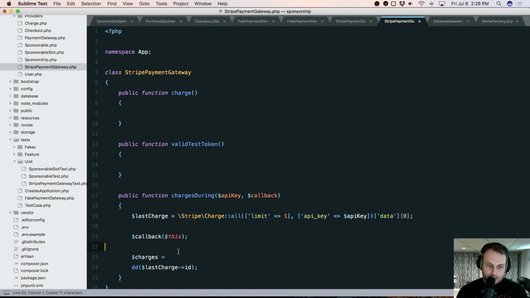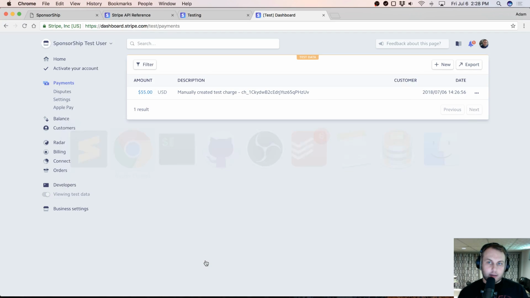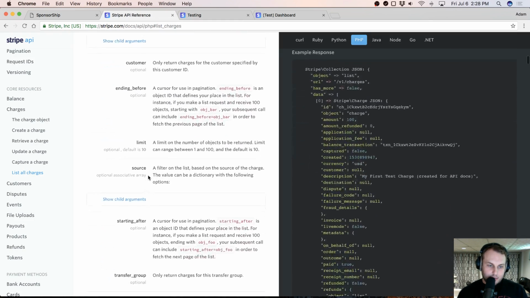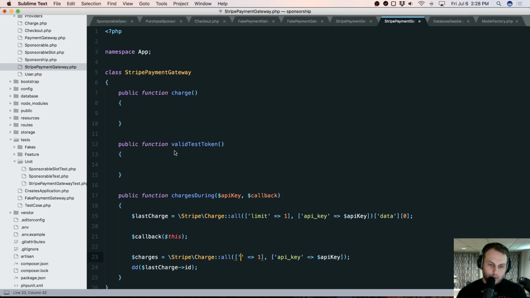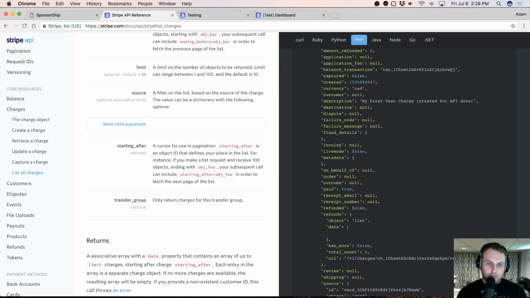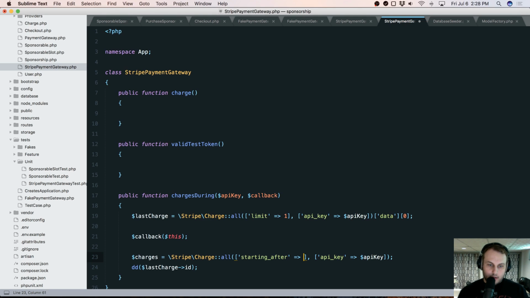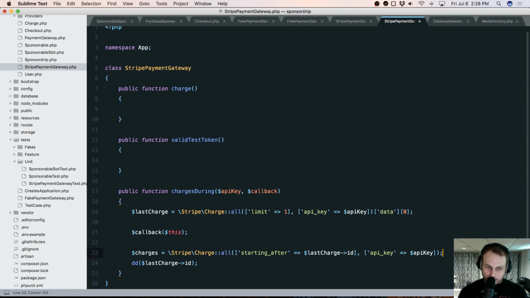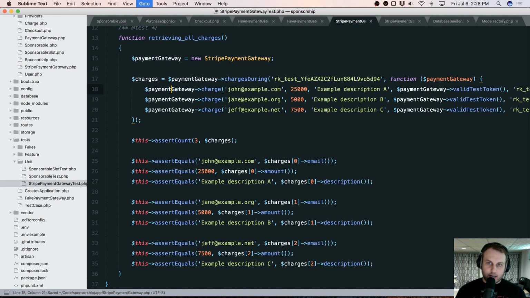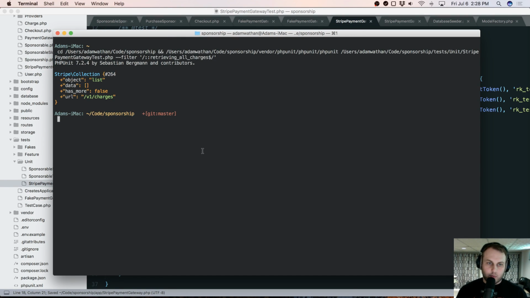And then if we take this same code, but instead of doing data 0 and instead of doing limit 1, we do something like, what was it? It was starting after. So we want to get stuff starting after last charge ID. And if we DD charges here, that'll be one step in the right direction of finding out if our code here is working. Okay, so that's giving us nothing.